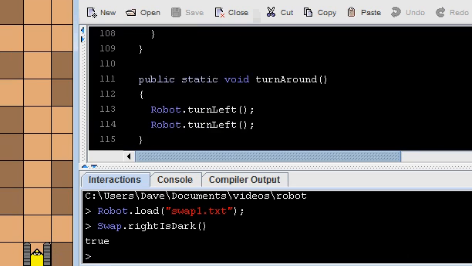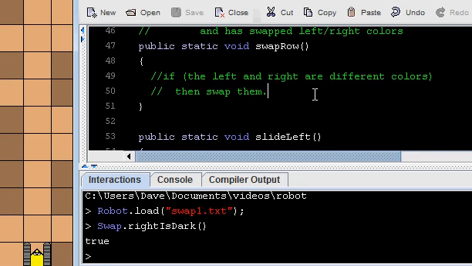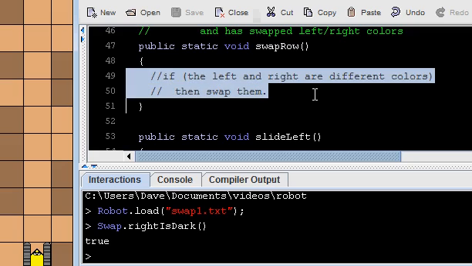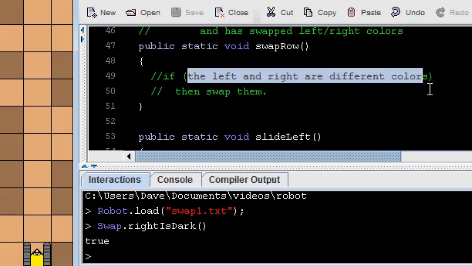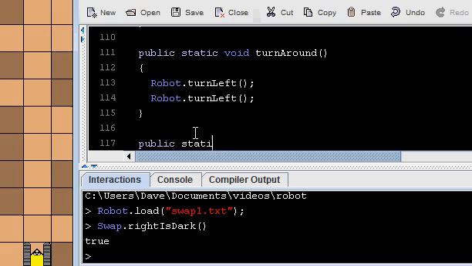Now why did I write these two things? Well, let's go back to the original problem from like 2 hours ago or something. Here we go. Swap the colors in this particular row. And I wanted to write, if the left and right are different colors, then swap them. So maybe we need a test that says left and right are different. So let's write that. That sounds like a Boolean method.